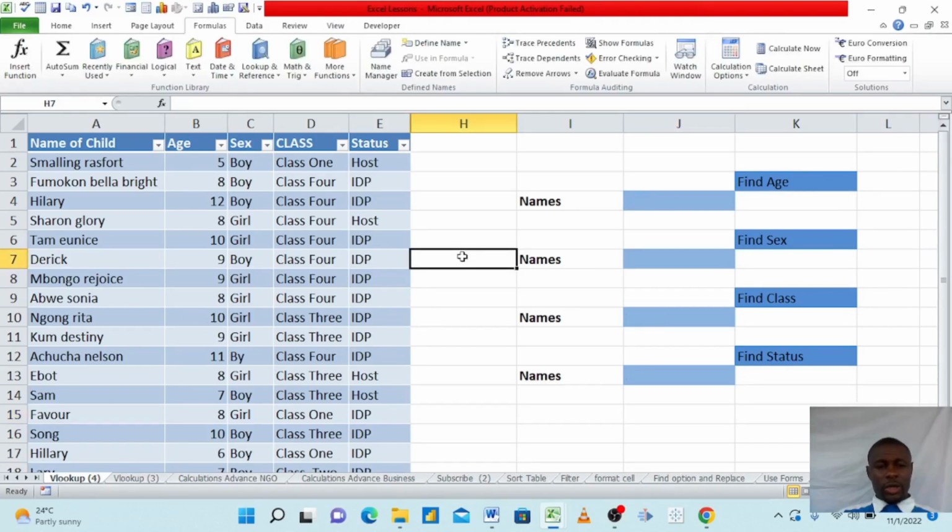So creating a VLOOKUP is easy. All you need is to create an organized plan like this. We want to be finding the age of the child in this area, the sex, the class, and the status. So 1, 2, 3, 4 represent 1, 2, 3, 4 columns. This is our columns. Those who have watched the Excel for beginners video know what a column is.